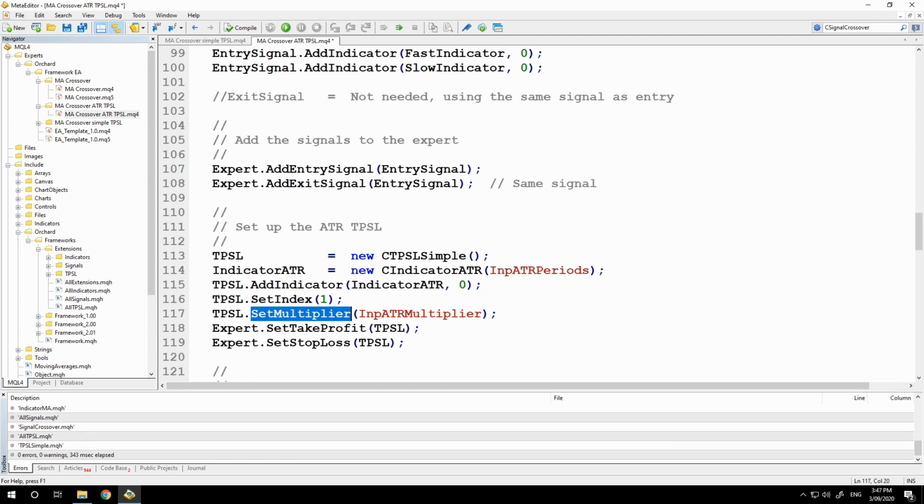I'm setting my multiplier according to the input, and then I'm going to use the same take profit stop loss for the take profit and the stop loss values, so there'll be a 1-to-1. So I'm just assigning the same object to both of those.